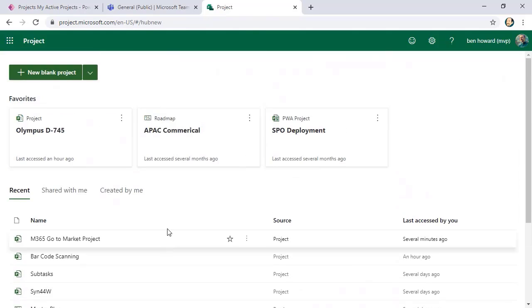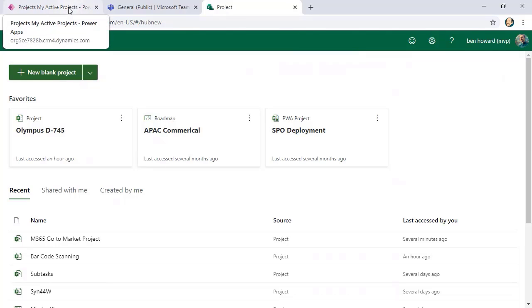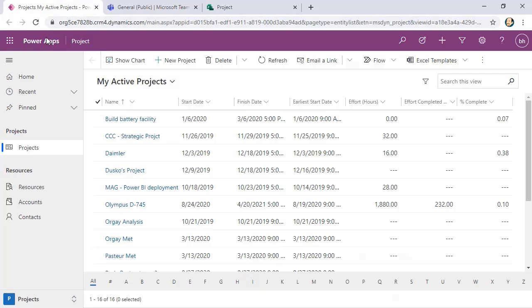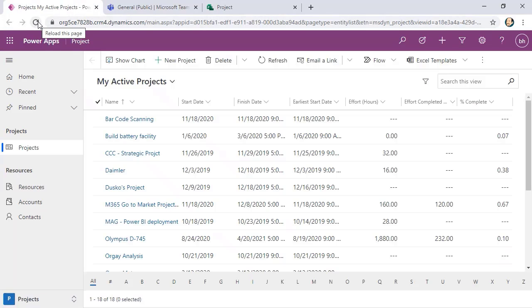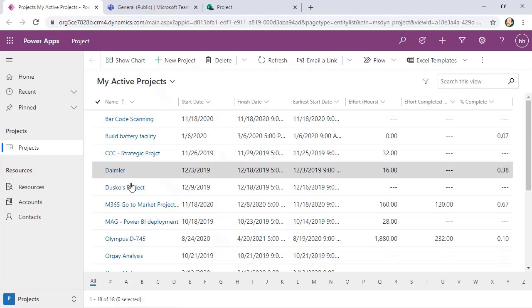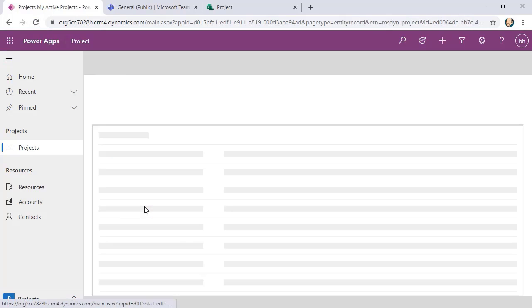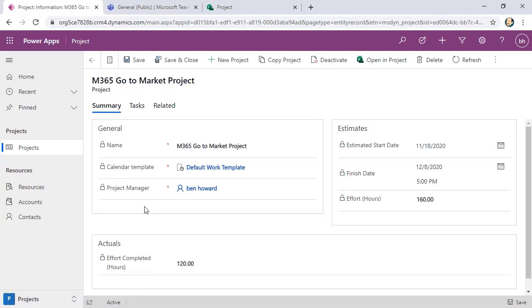So let's carry on. Here we can see the recent M365 go-to-market project, and that's okay, it appears in there. But I did say this is part of the Common Data Service. And so if I go over to Power Apps, this is all built in the same tool, then we should see that very same project here. Okay, so this is all part of the CDS.